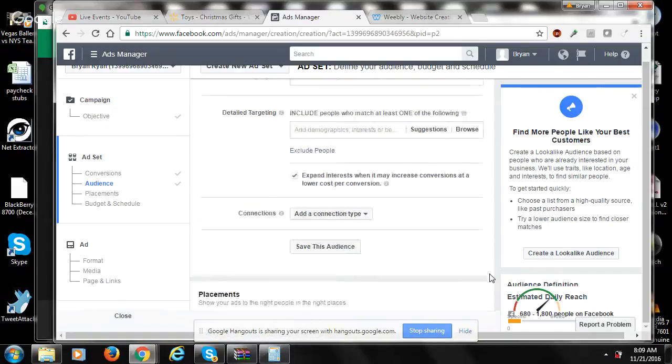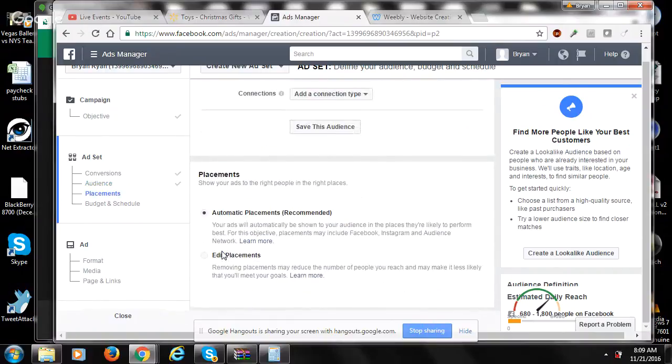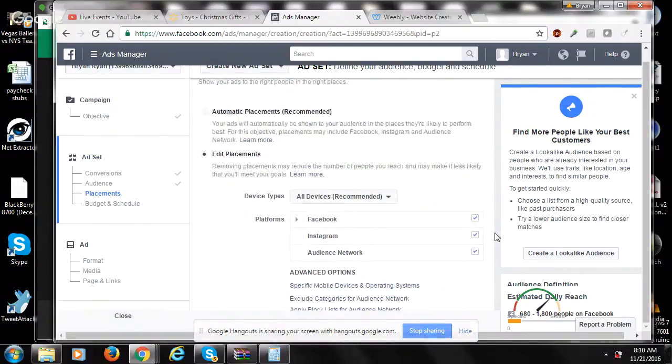Then what I normally do, scrolling down, usually on these placements, I change the placements because if it's the first time I'm running a campaign, more than trying to get sales or whatever my objective is on the campaign, more importantly, I need some data. The reason why I need the data is because once I get the data, I can tailor the ad and tighten it up and make sure my traffic's more targeted.